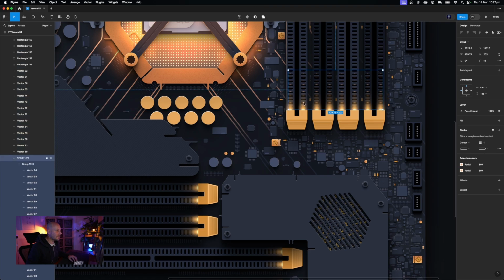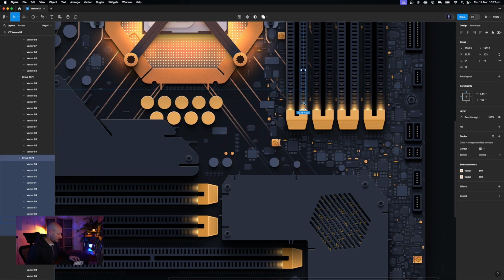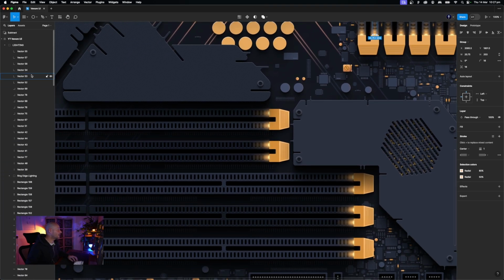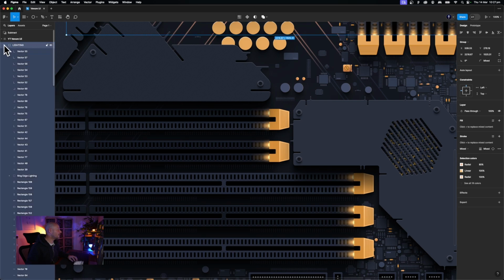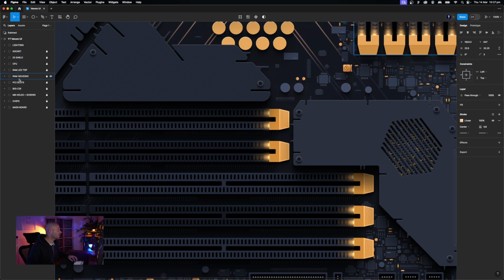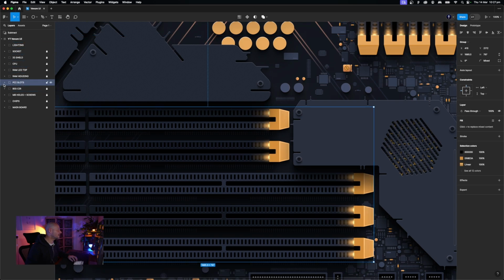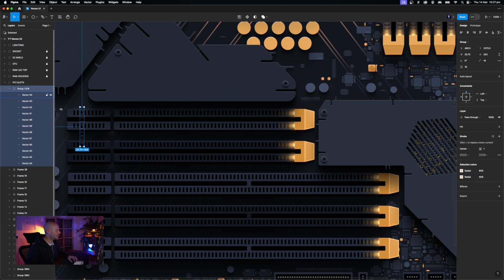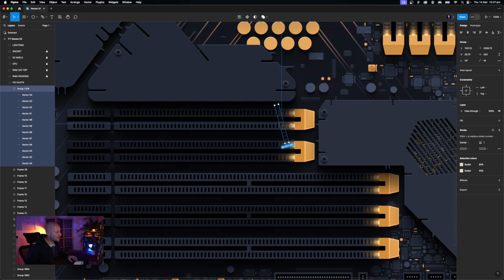So I'm going to take one of these, I'm going to go to the top, lock. No, we're not unlocking. I'm going to PCI and I'm just going to put one of them in here.